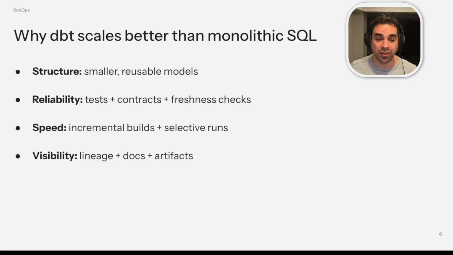But DBT turns this whole workflow into a system. You get structure that's easier to change, reliability checks you can standardize, speed from incremental and selective runs, and visibility through lineage and documentation. The result is less guesswork, faster iteration, and fewer surprises in production. DBT is more than just tests. While this video highlighted the benefits of them, as your datasets get bigger, structure, speed, and visibility become critical to your team's workflows.